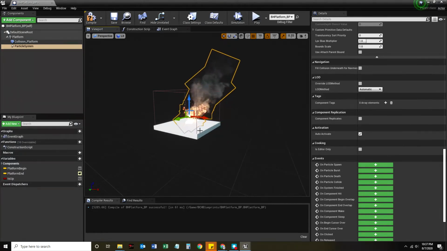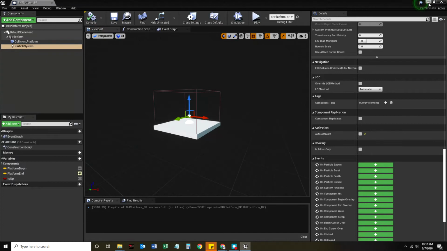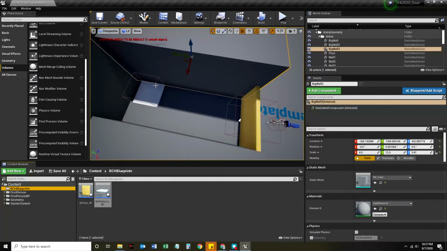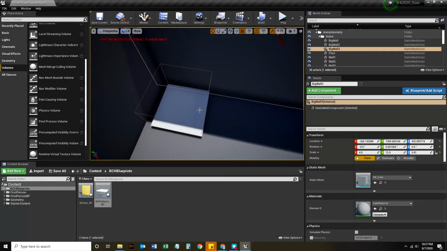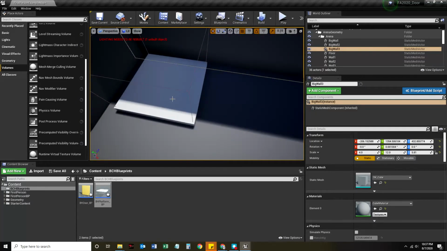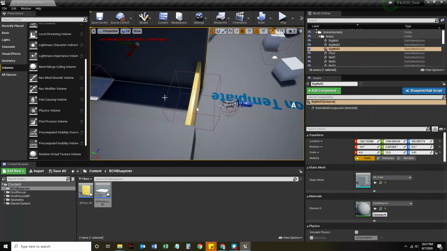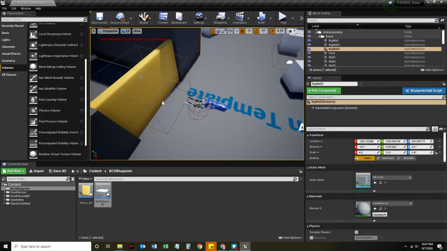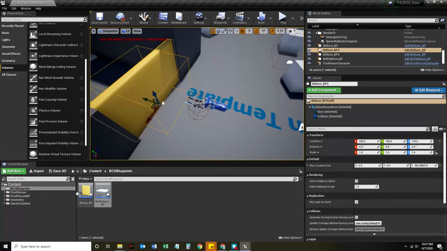Because you might think, I don't want to go on that. Okay, so I'm going to uncheck auto-activate so we can't see it. Compile, save it. All right. And so that fire is a part of this blueprint, right, of the platform. But I want to activate it when this raises upward. So let's see how we do that.